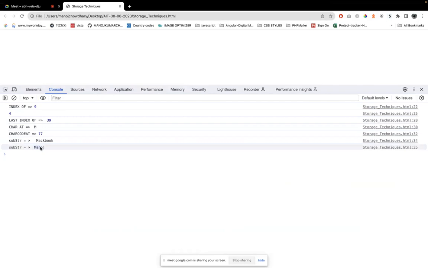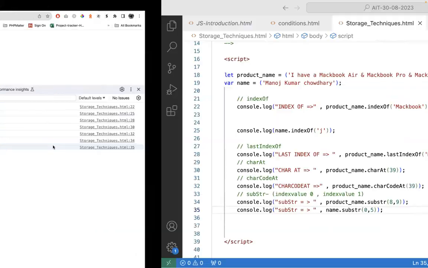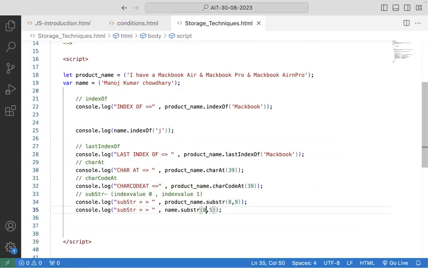See what it was doing. The first value tells where I need to start my extraction, so I gave index value 0, and index 0 is here, the M letter. Then I was telling it to extract 5 characters. So how many characters here? 1, 2, 3, 4, 5. There are 5 characters in Manoj, so that's why it took 5 characters.